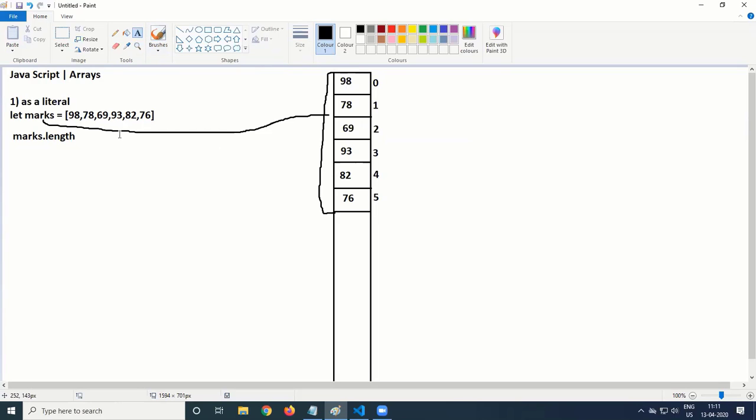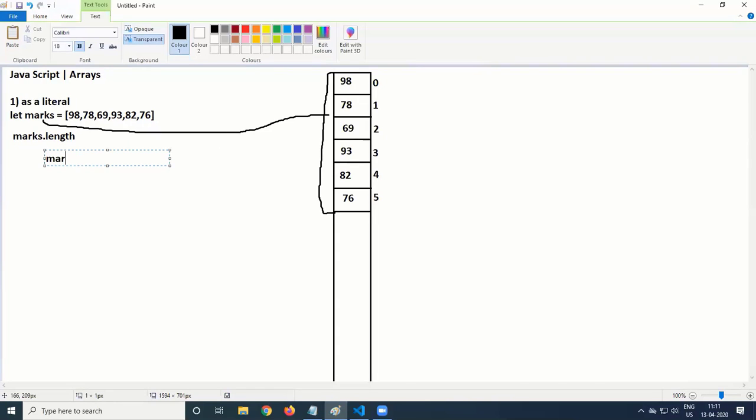Suppose if you want to get 98, you can get it as marks of 0, so we will get the value 98. We can say marks of 1, you will get 78. Marks of 1 is nothing but 78. Like this, we are able to retrieve.